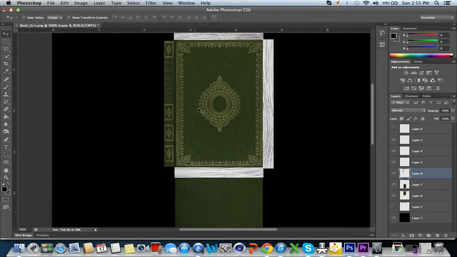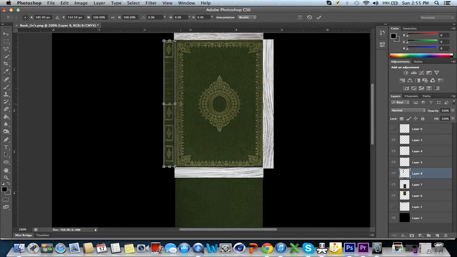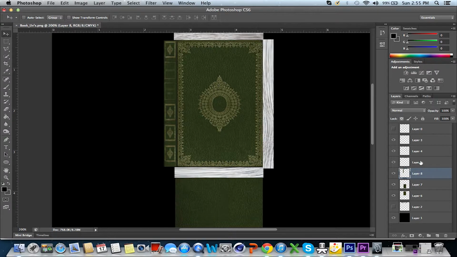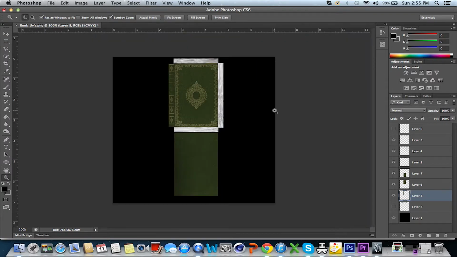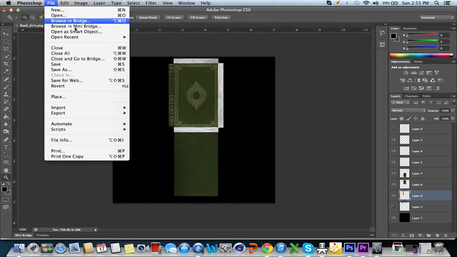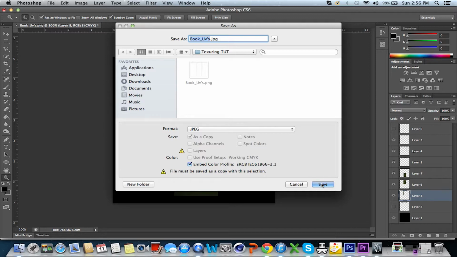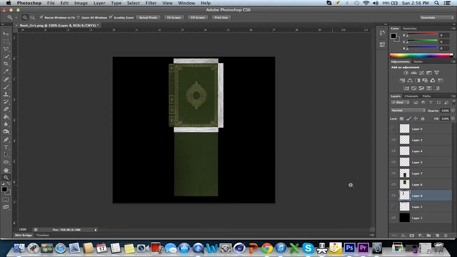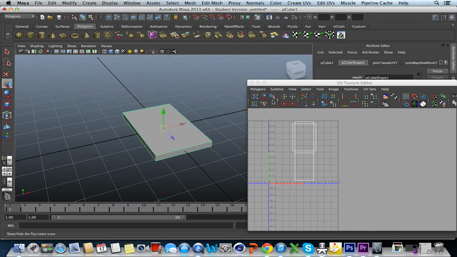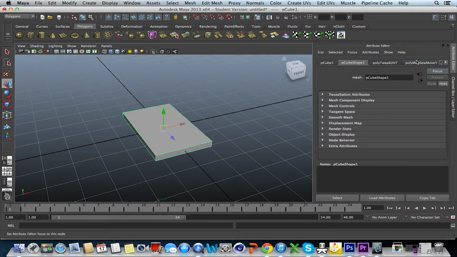Alright, so once we have everything fixed, it's a little more realistic. So once we have everything behind this fixed and laid out, we're gonna want to save this as a JPEG. High quality, maximum. We're gonna go back into Maya, and we're gonna, oh god, alright, delete this.